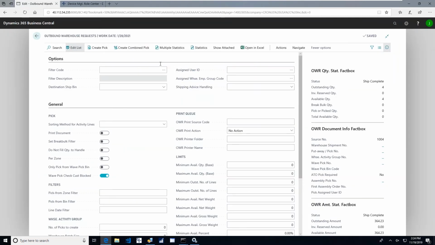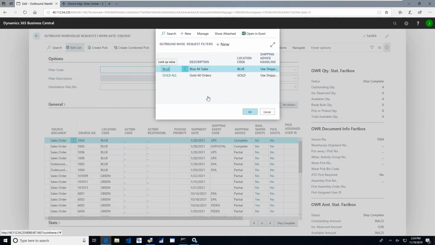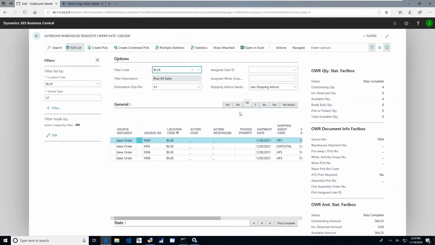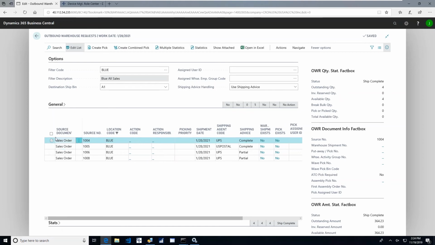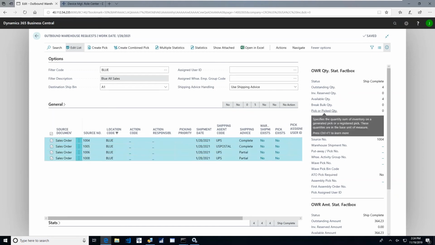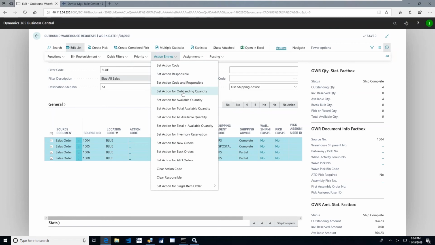Now, the action entries are, and let me put my filter, my blue, on this again. The action entries seek to answer the question about inventory and what I can ship and not ship based on the inventory that I have in my warehouse. Action entries help do that heavy lifting for me. And we get to those here, action entries, and you can see there's a list here. As I hover over, of course, you'll see tooltips in the Business Central environment. And this defines what's going to happen if I were to choose that action entry.